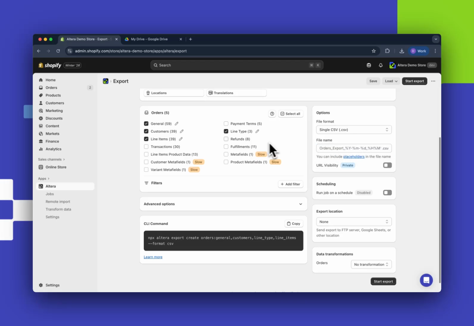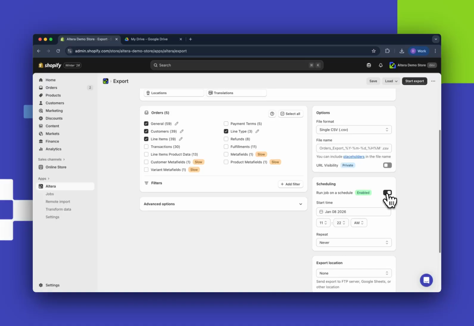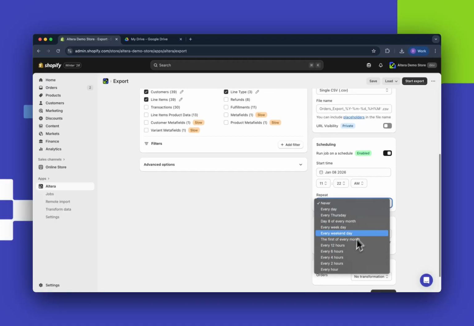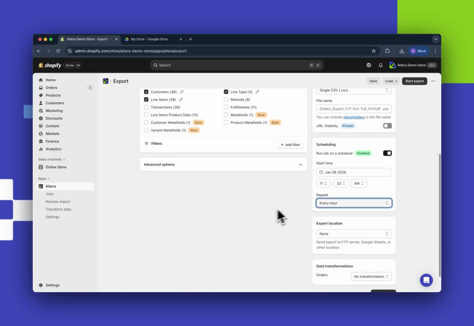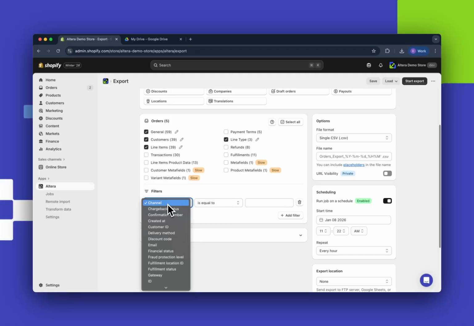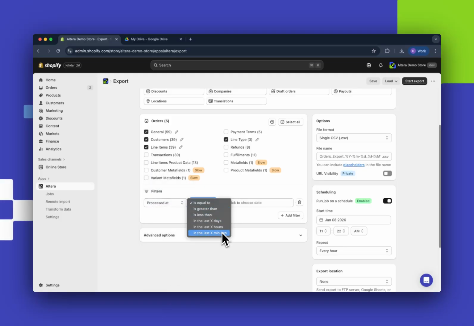And then we'll go down here, we'll run the job on a schedule, and we'll have this repeat every hour. For the orders themselves, we'll add a filter, and we'll say the order is processed at in the last 60 minutes. Two things to highlight here.